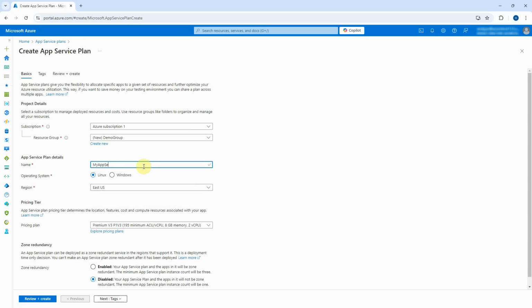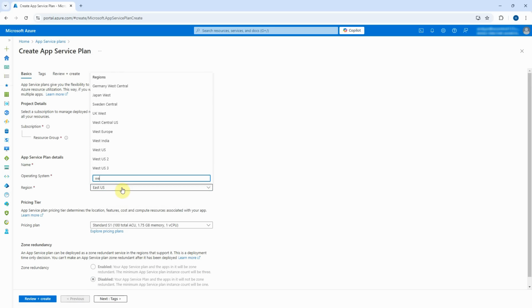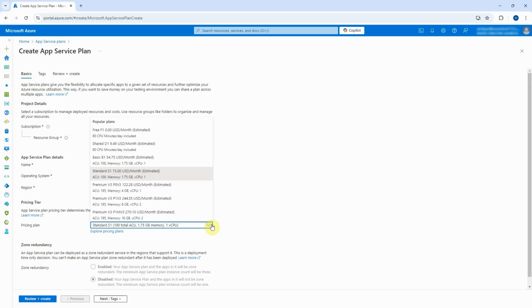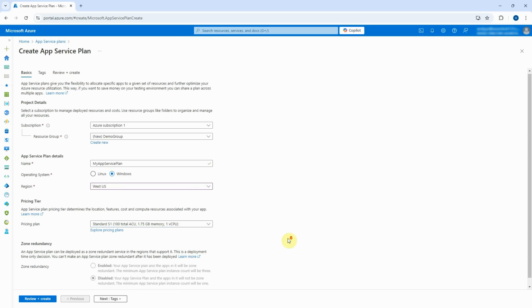Type My App Service Plan as the name. Select Windows for the operating system. I live in Los Angeles, so I select West US as the region. For the pricing plan, according to the Microsoft documentation, Basic, Standard, Premium V2, Premium V3, Isolated V2, and Functions Premium support the private endpoint. Since the default is Standard, I select the Standard plan.